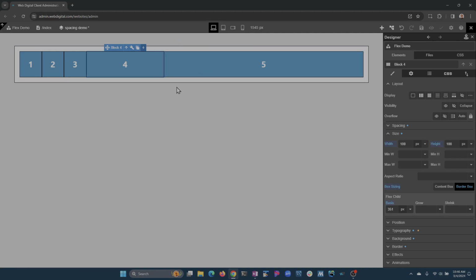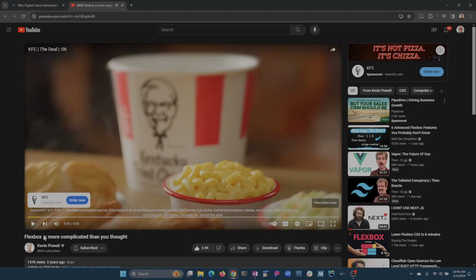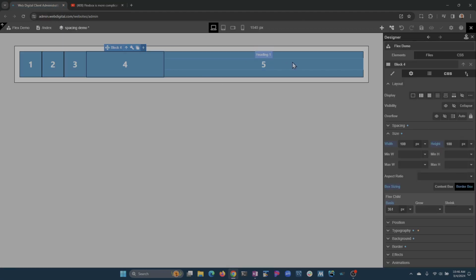All right, that's about it. One thing to note here: flex grow and shrink can be quite complicated. So I would recommend Kevin Powell's "Flexbox is more complicated than you thought" video. It explains very, very well how grow and shrink work. And yes, you can enter these values just like this in WebDigital quite easily.